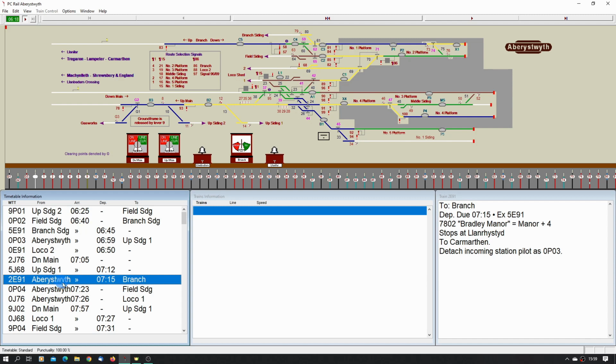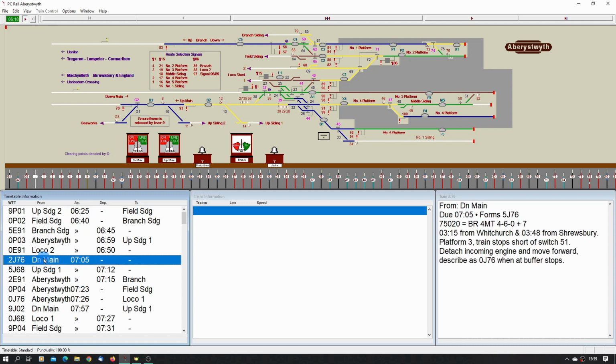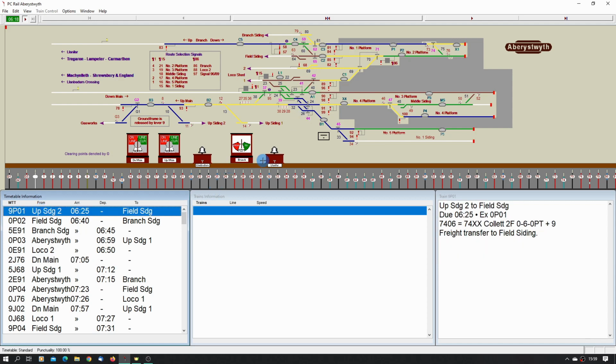So that's the first passenger train departing Aberystwyth, and the first one to arrive is this one on the down main, 2J760705. Here we go, we see 315, platform 3, train stops short of switch 51. So there's a couple of locations there. Right, that one's gone in the upsiding. It won't necessarily come out till I reset the points.